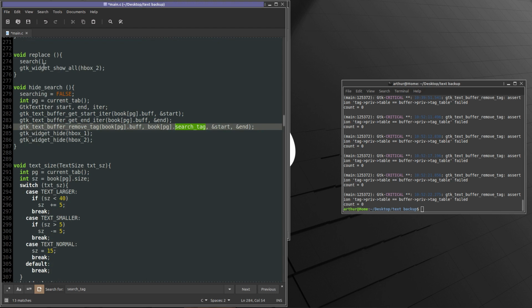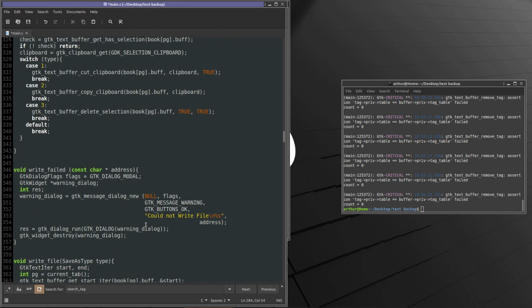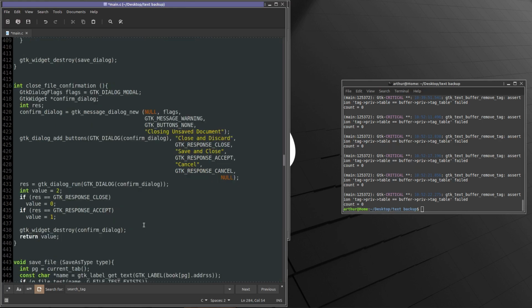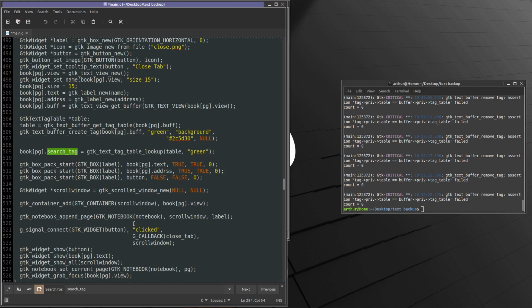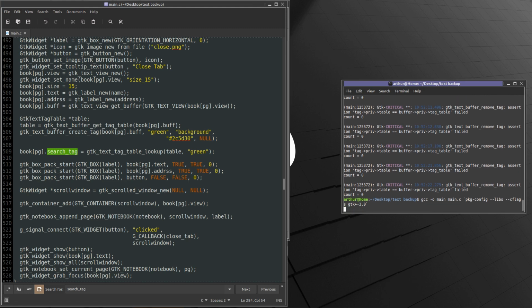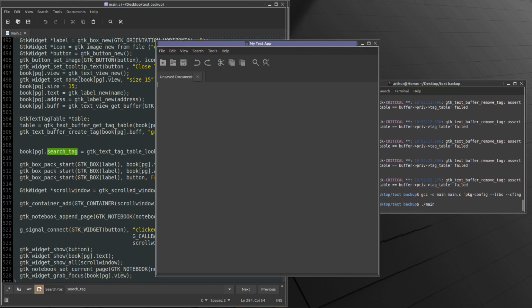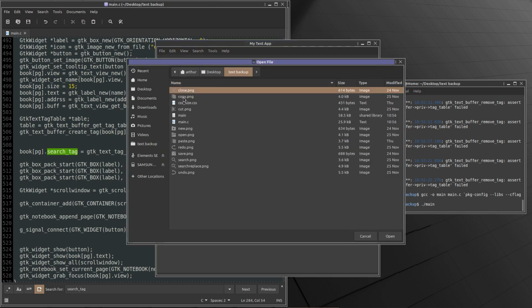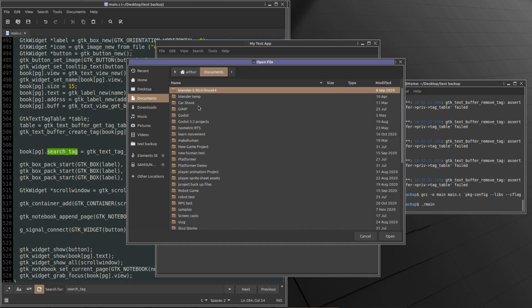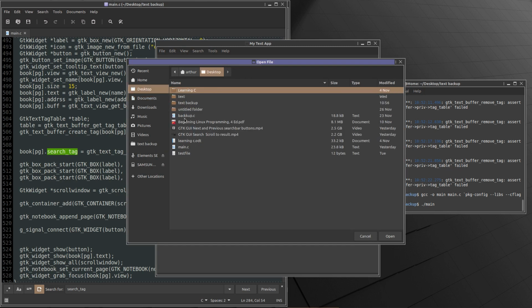So I think that's the last one. That's when we hide the search and we take the tag off. So hopefully that's all of them. And yeah, we're down to search tag here. So let's attempt to compile that. And we'll run. We'll load a document up. So we'll load our test document that we usually load up.